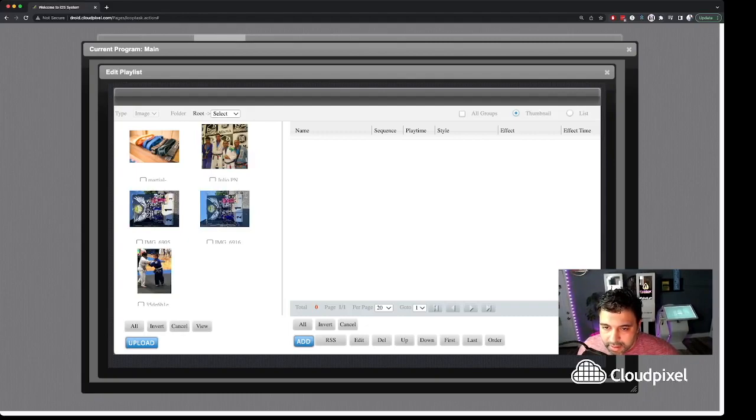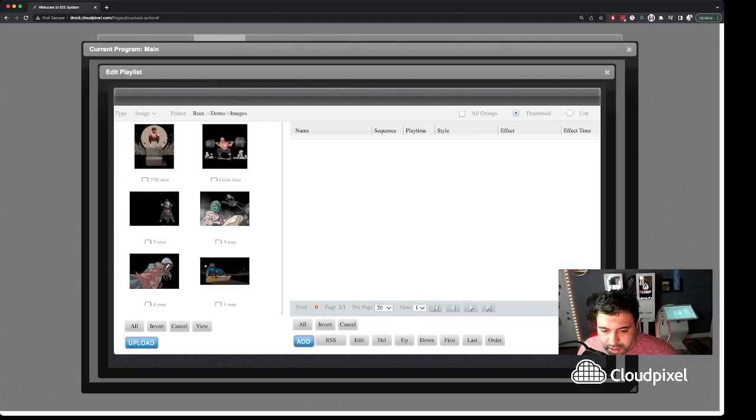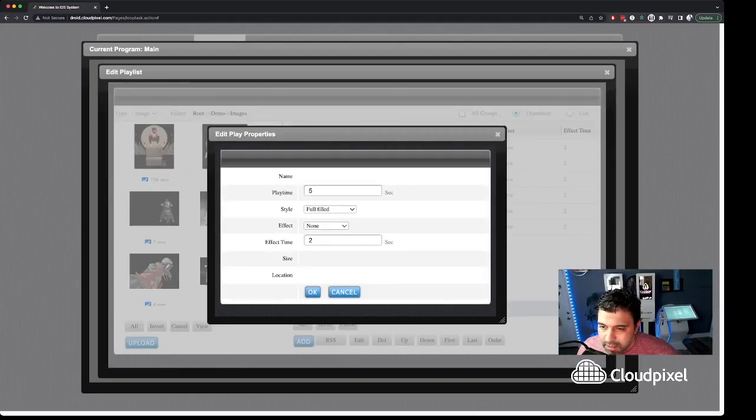I'll go here for the main area, image. I'll go back to my demo. I'll go to images. I'll select all. I'll go to add. I will select everything. I'll go to edit one more time. And here I want everything to play 30 seconds at a time. So each one of these images will play for 30 seconds before it switches.